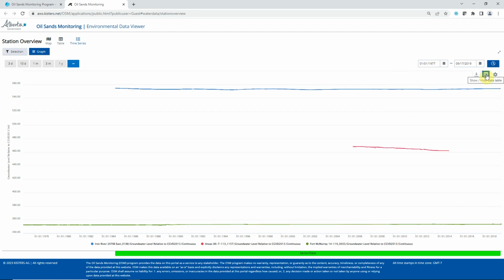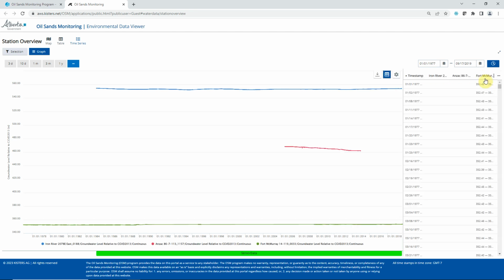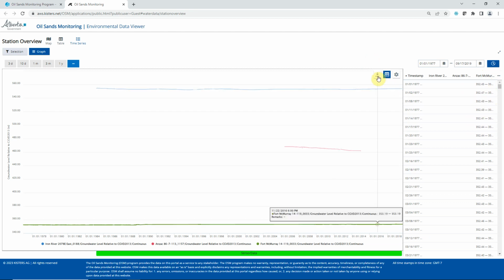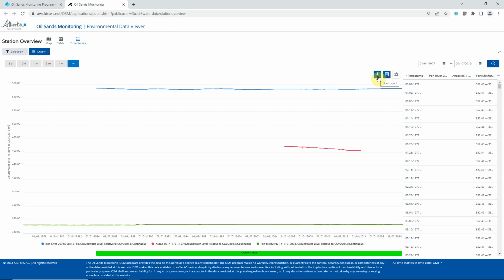The next button over is a show/hide data table, which essentially shows the same data in a tabulated format on the right-hand side. And the other button here is for downloading the data. So if I want to download the data, I could click this button here. There are a few different formats available to me, including a PNG of the graph itself.